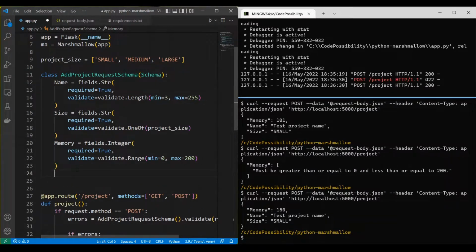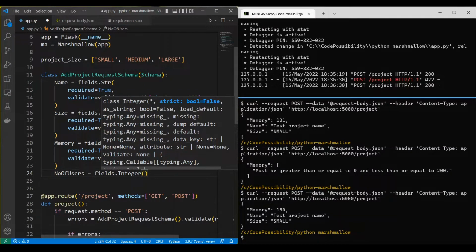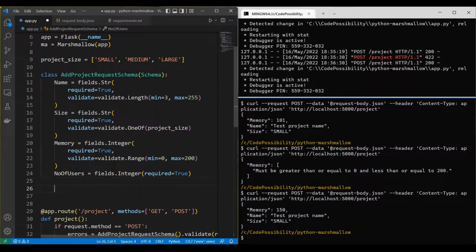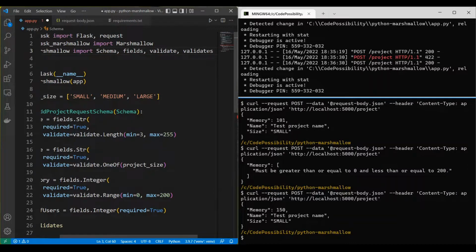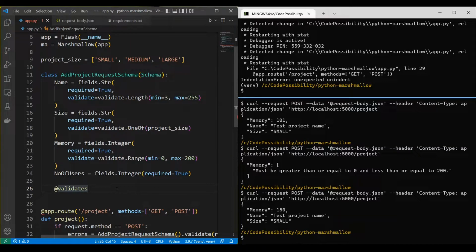Say I will define a new variable, number of users, which is going to be an integer field. I will mark it as required here. Now we will implement the custom validation for this field. The way to do that custom validation is to use the decorator validates. But before we use this, we need to import from Marshmallow. I've imported the validates decorator from Marshmallow.